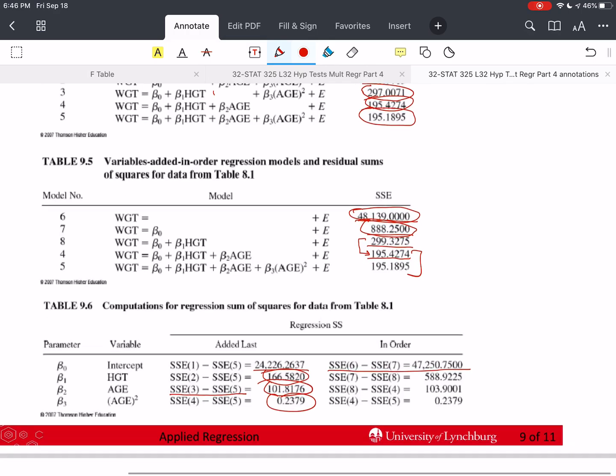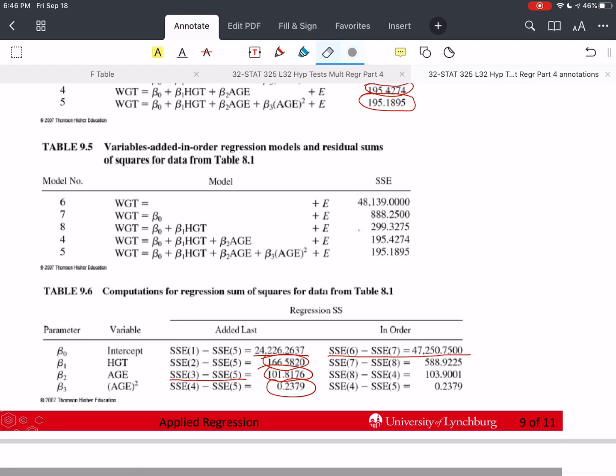And then for the added in order ones, I'm not really worried about the top one since we didn't have that in the printout, or the top two. But then to get the 588, we took 7 and subtracted 8 from it. Okay. And then to get the 103, we take 8, which is here, and we subtract 4. Notice that 4 and 5 are repeated down here. So 7 and 8, and then 8 and 4. We subtract those to get this, and we subtract 4 and 5 to get this, just like we did here. Okay, so that's how you get those numbers.